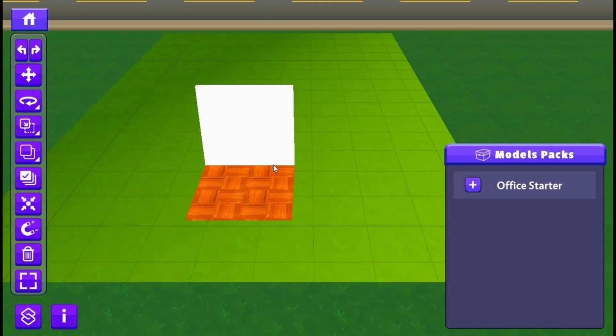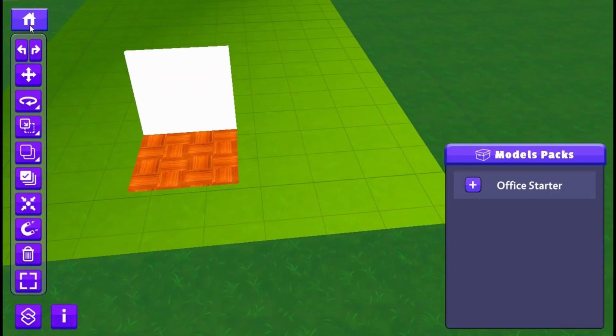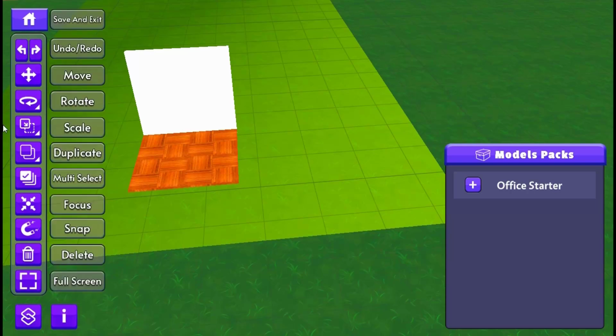All right, okay, now let me go back. This is undo and redo. This is the move. This is the rotate, scale, duplicate, multi-select, focus, snap, delete, and full screen. Let me show how they work.